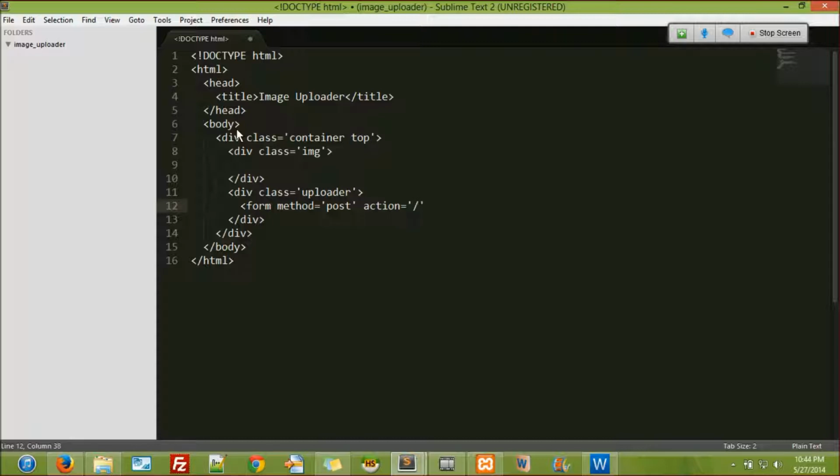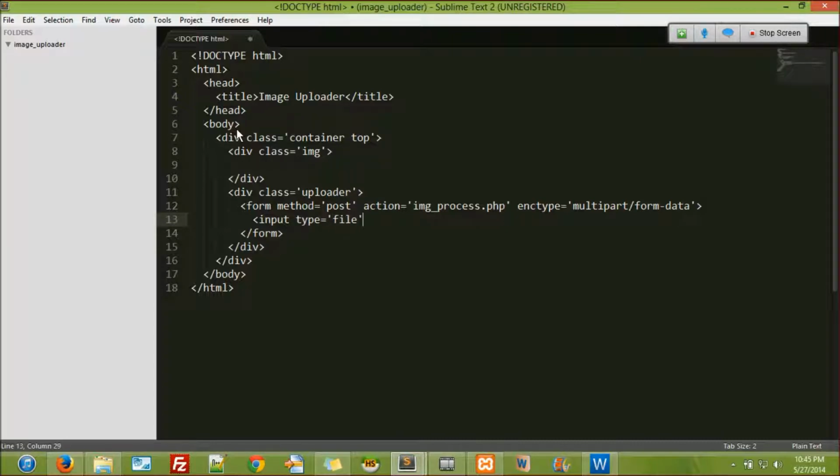I want to submit it to the same file. Okay, I don't want to open it, or okay, let's do it in a different file. So here img_process.php, then enctype, this is important, enctype multipart/form-data. So that is it. If the form has a name, now I won't be writing a name here, but if you are doing validations, that's important. So input type equal to file, name equal to image.